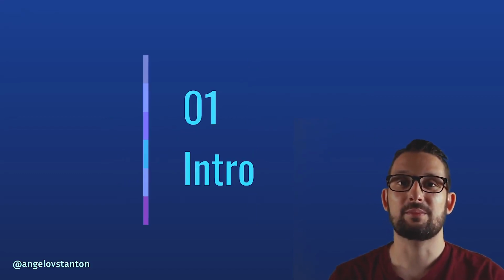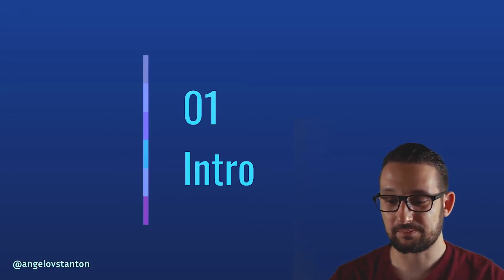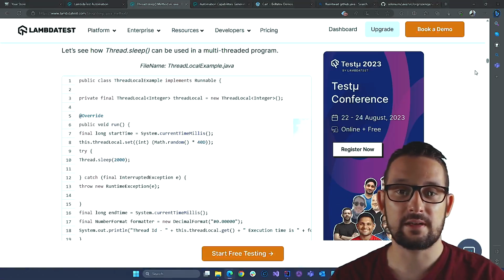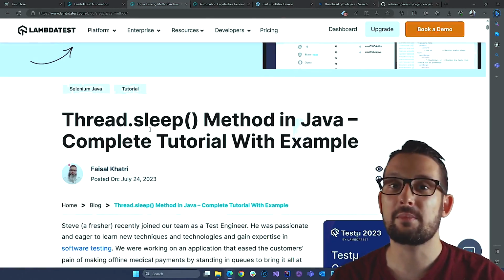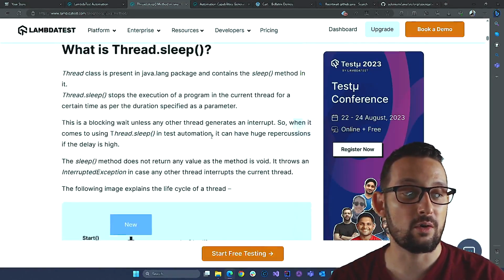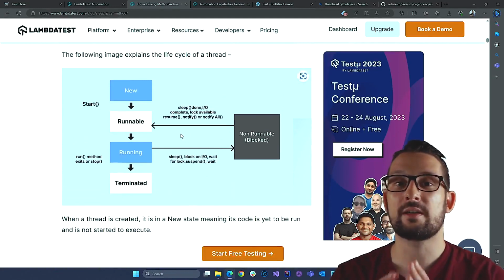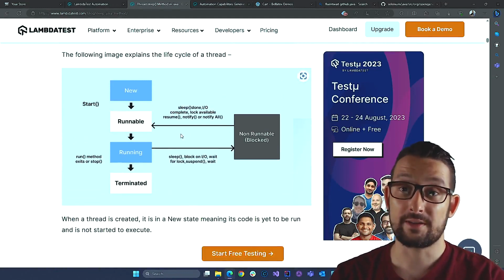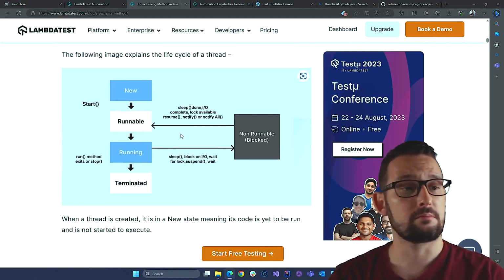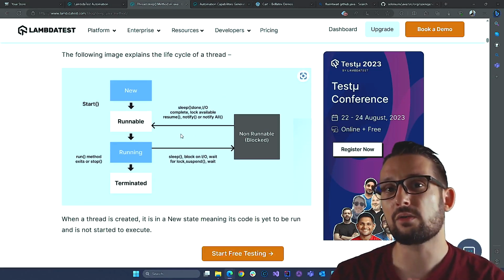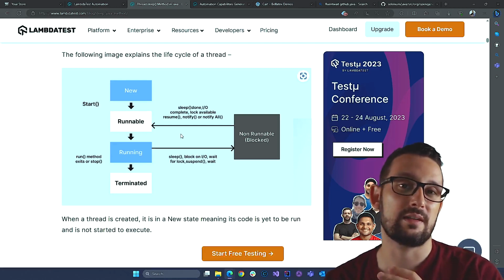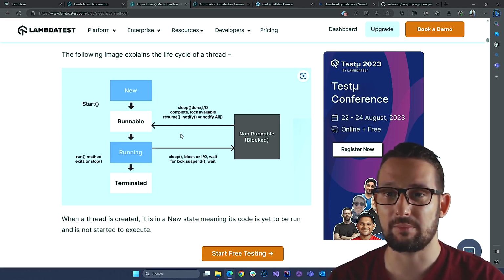So first, let's talk about the Thread.sleep. In order to understand it, there is a really great article on the Lambda test blog called Thread.sleep method in Java complete tutorial with examples. Here there is a really awesome diagram of how actually the Thread.sleep works, and before discussing that, let's discuss how the test automation engineers and when they use this Thread.sleep.